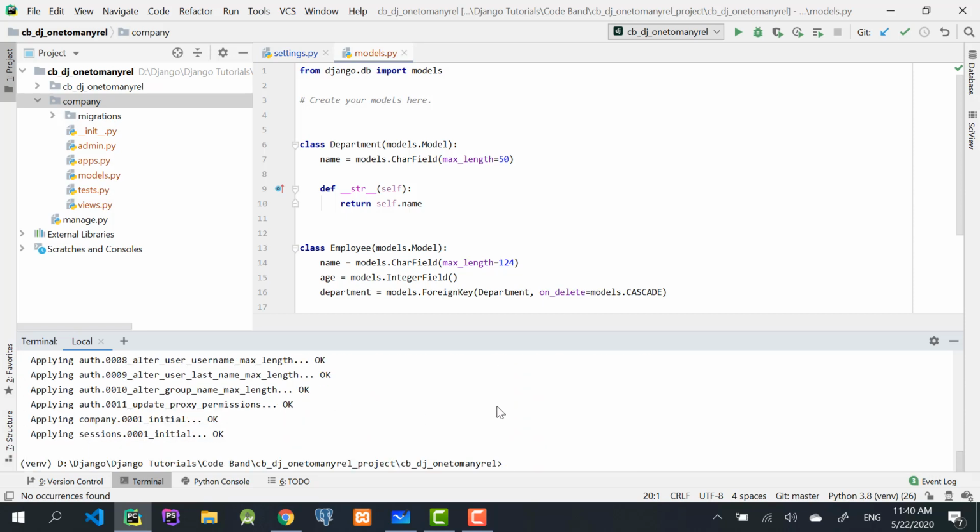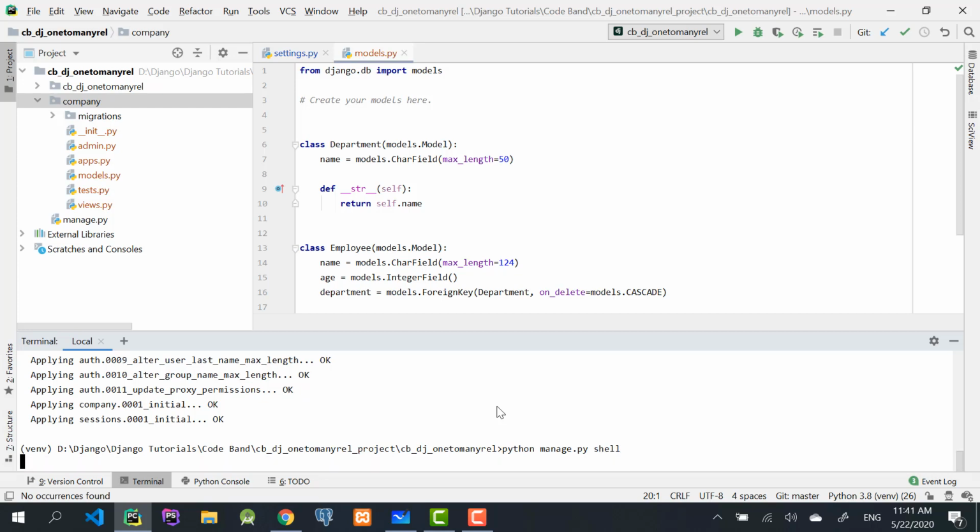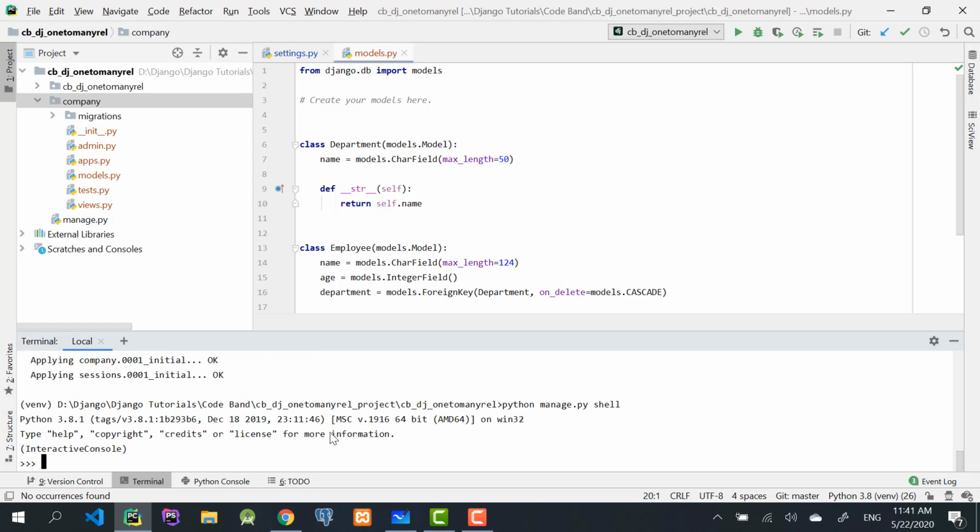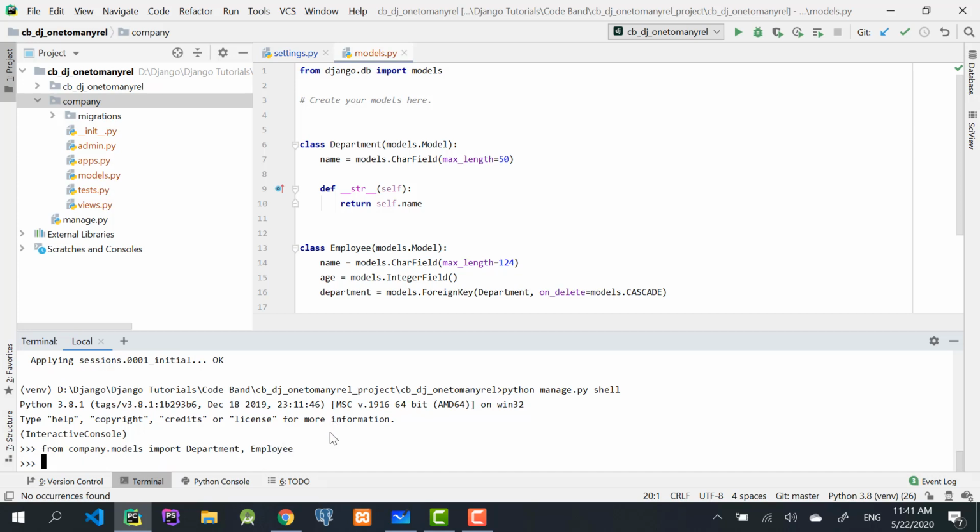Now we'll start exploring the things. I'll make use of the shell for instance. You can of course do that in the views.py where you write the logic, that's totally fine, but we'll make use of the shell itself. So first things first, we'll import the models there. From company.models, import the Department and the Employee model. So we'll import that, and the next thing, first I'll create some departments and some employees.